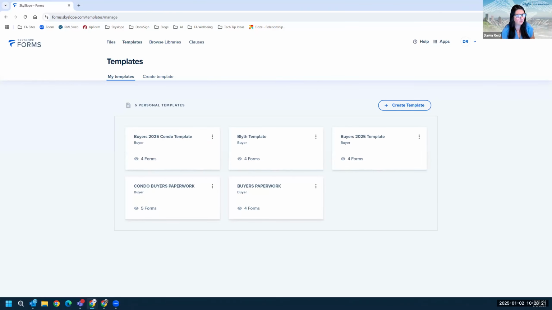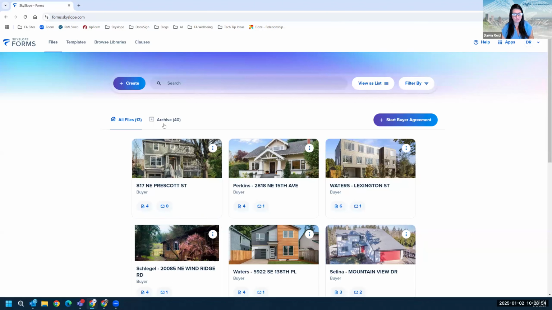Perfect. Okay, so we're going to jump back over to files here. So this is your main dashboard in Skyslope Forms. It is going to show you all of your current active files. You'll notice that there's two options here, all files and archive files. You cannot delete any of your files out of Skyslope Forms. That is a safety feature to keep you in compliance with the 7-year rule, but it also keeps Skyslope in compliance with making sure that they keep data for the required amount of time that they're required to keep data for as well. There is no file limit, so don't worry about running out of space or anything like that.